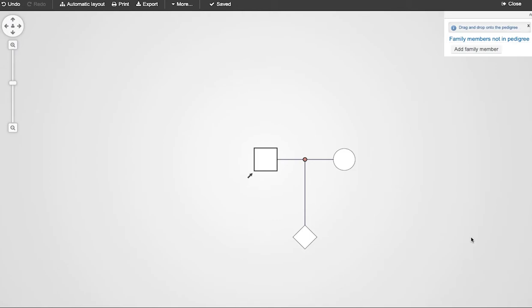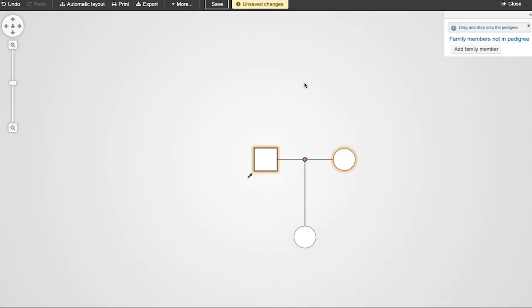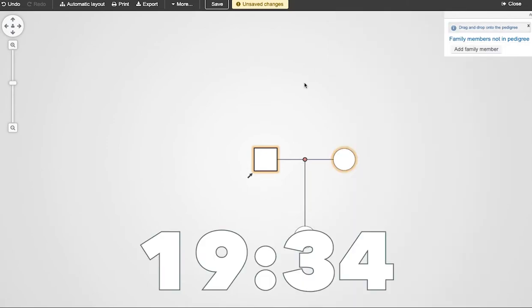Once the partnership is indicated, an offspring of undetermined sex will be added automatically. You are then free to remove the offspring using the small red X that appears in the top right corner when hovering over them, or change the sex of the offspring by editing the offspring's personal details. Jump to the timecode on screen to learn more about editing an individual's personal information.